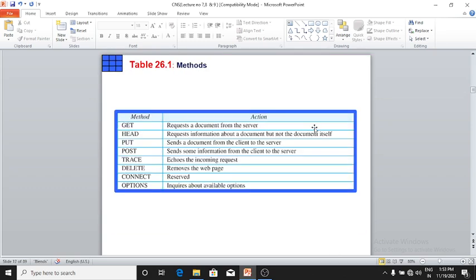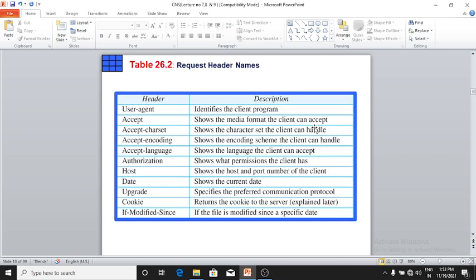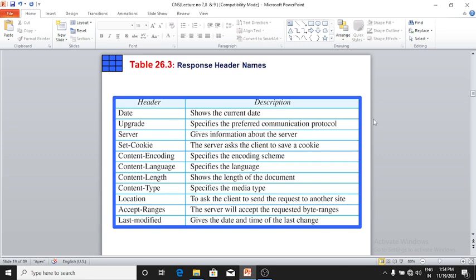In the last lecture we studied the methods: GET, HEAD, PUT, POST, TRACE, DELETE, CONNECT, OPTIONS. These are the different methods we have studied. After that, we studied the request header names. In the header there is user agent, accept charset, accept encoding, accept language, authorization, host, date, upgrade, cookie, if modified since. Okay. Now the next is the response header names.